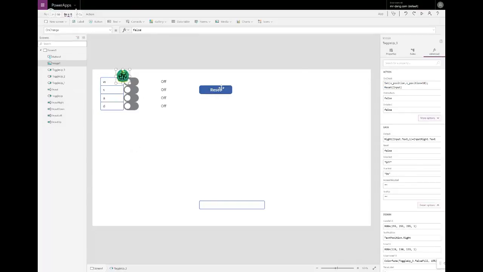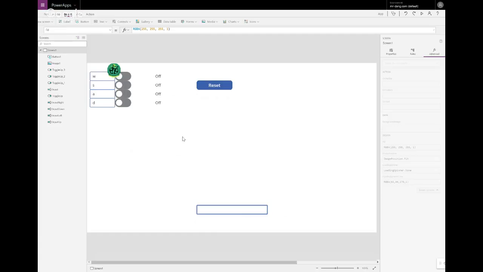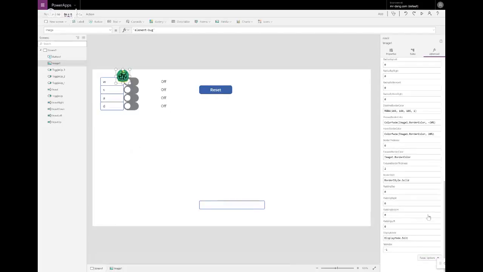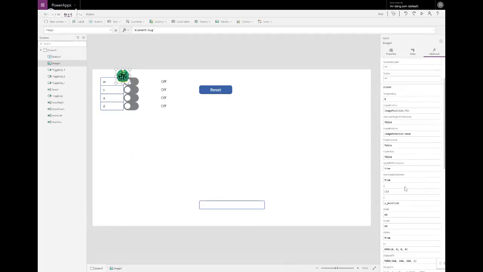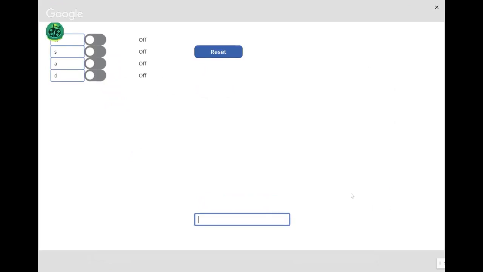Okay, let's put this into practice. Oh, one more thing. This creature needs to have its X position set to that variable X position. So anytime I'm typing in, if I type in D, it's going to the right. If I'm pushing S, it's going down. If I'm pushing A, it's going left, and if I'm pushing W, it's going up. Okay, so I have the basics here.